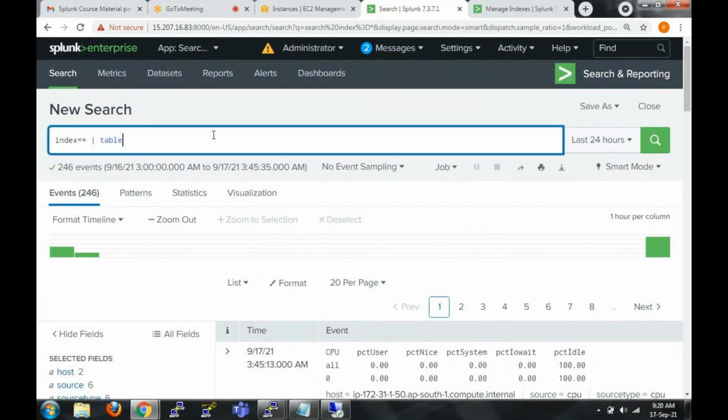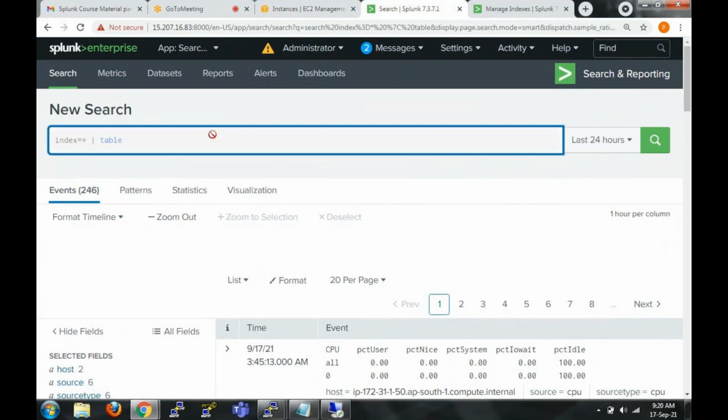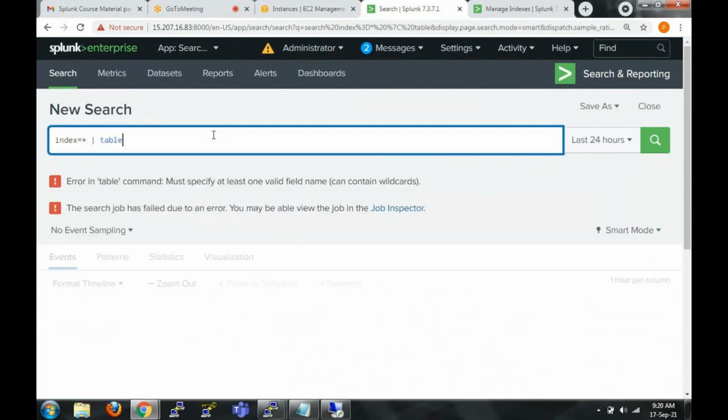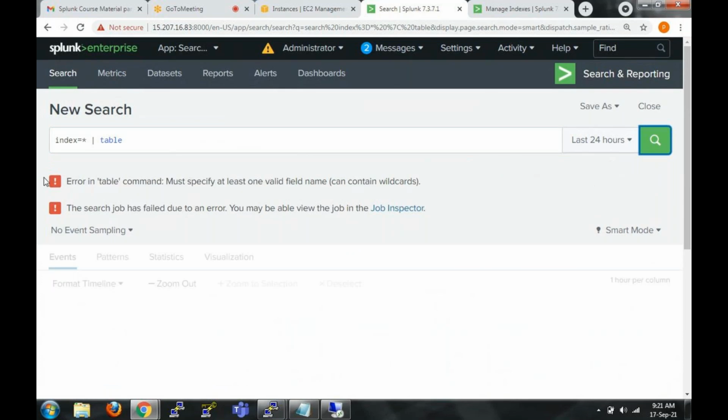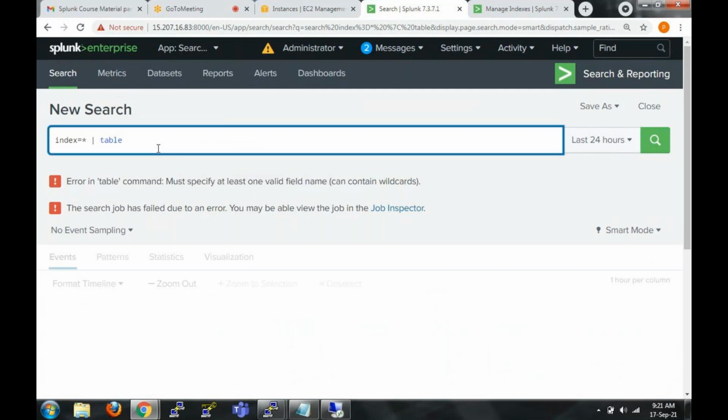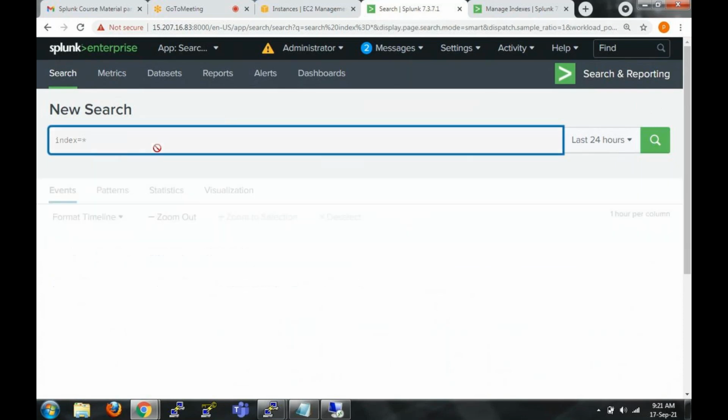And if you press enter, it will give everything in a tabular format. Here it also throws an error. Whenever you use a wrong command or the format is not proper, Splunk will give you an error. It says: error in table command, must specify at least one field name. We have discussed field and field value, right?